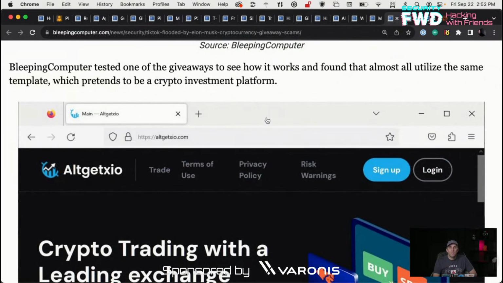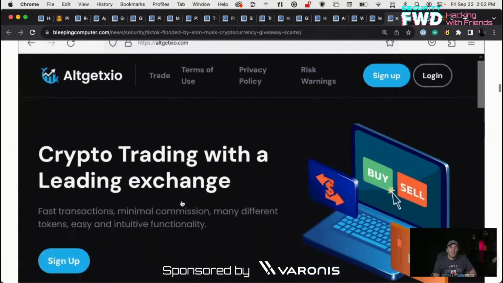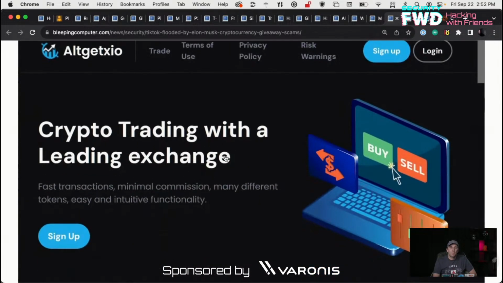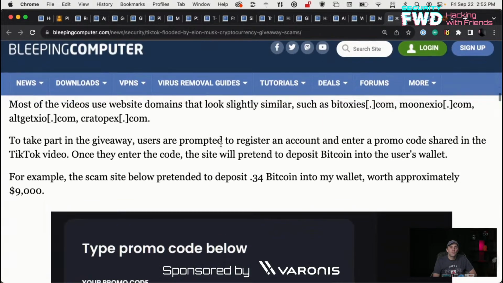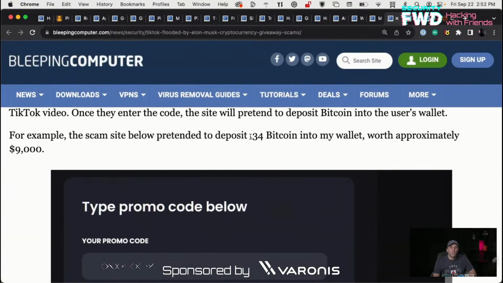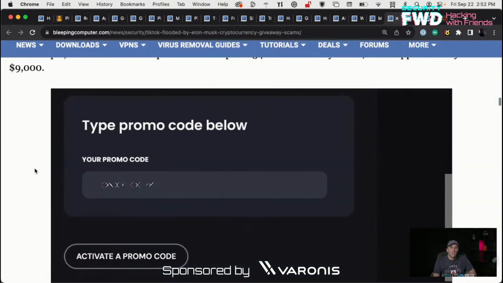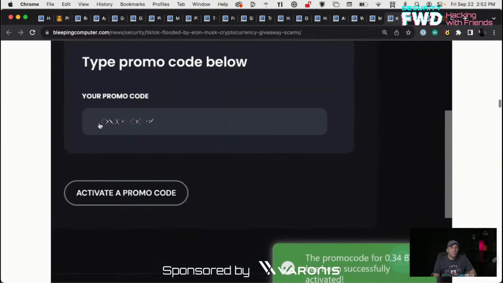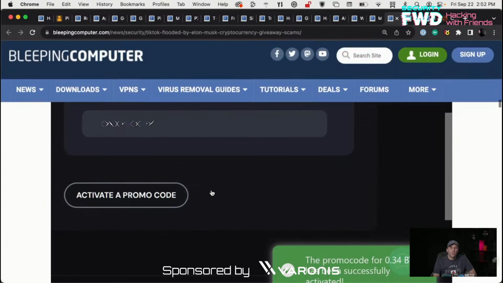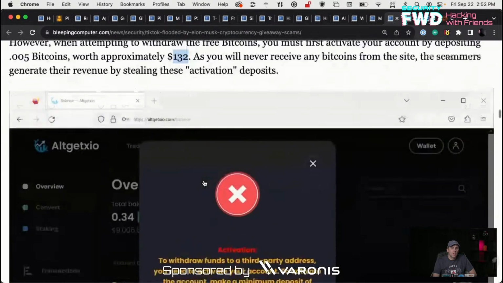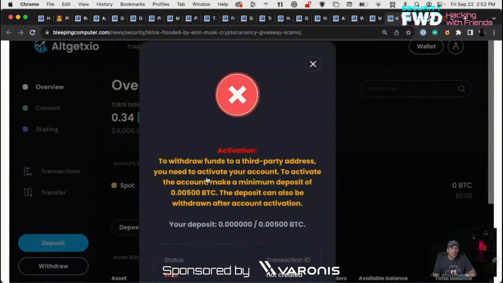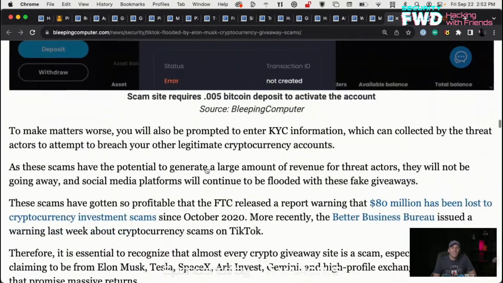So that will lead you to one of these malicious websites that looks like a crypto trading platform. You sign up, and of course, it requires a certain amount of investment to get your 0.34 Bitcoin, your $9,000 for free. You use your promo code that you get from the social media video, and then boom, they take your $132 and they never speak to you again. Yeah, so not a very sophisticated scam.